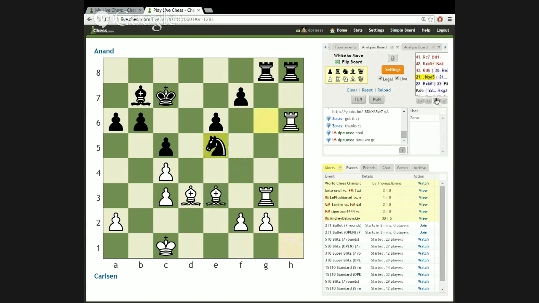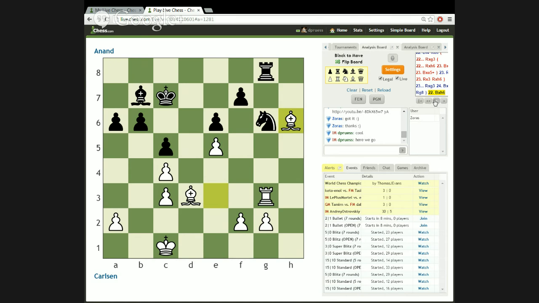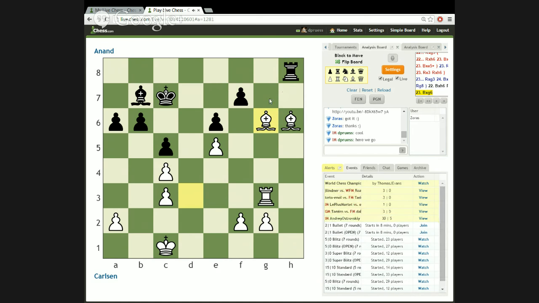The other option is to trade. And then what? Rook h8. But this looks really, really dangerous for black, right? They can either take and play 2 pawns down with the opposite colored bishops, or they can take here and they still are about 2 pawns down with same colored bishops.